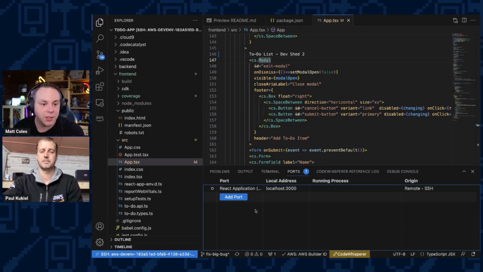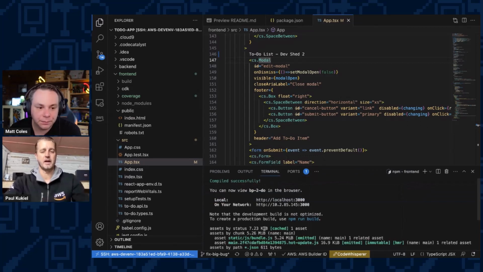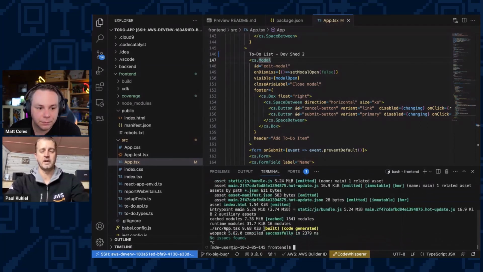Oh, okay. So you can actually change from localhost 3000 to another port if you're running something else locally too. Okay. So I guess this is doing SSH tunneling here, and a nice little interface to do that. So yeah, nice feature there, Matt.